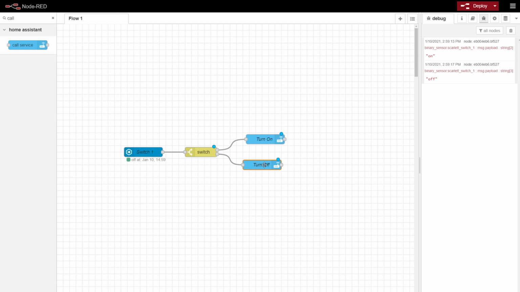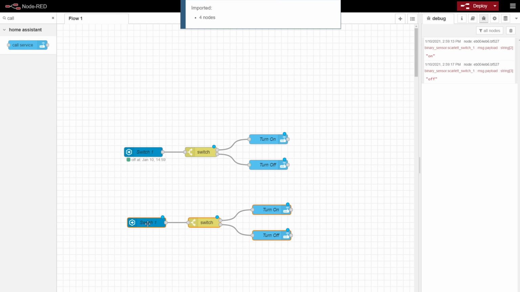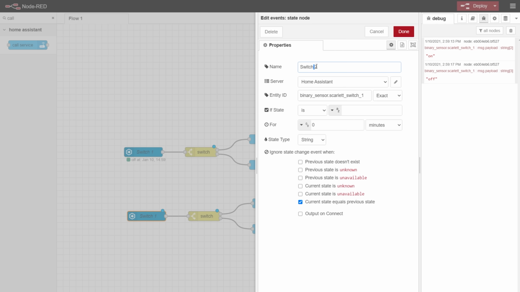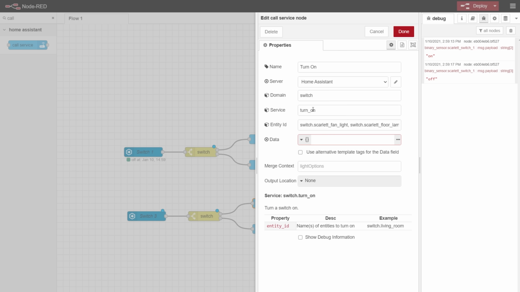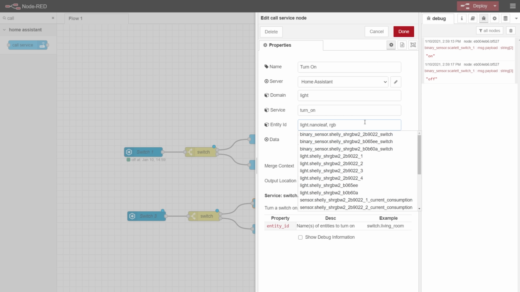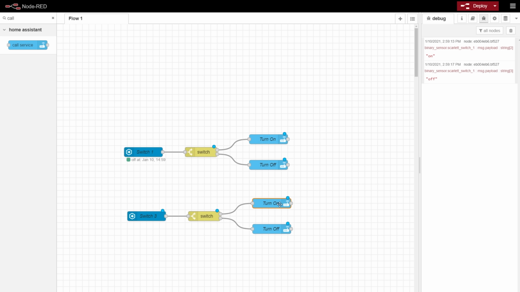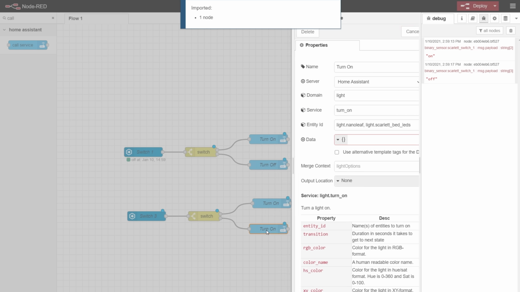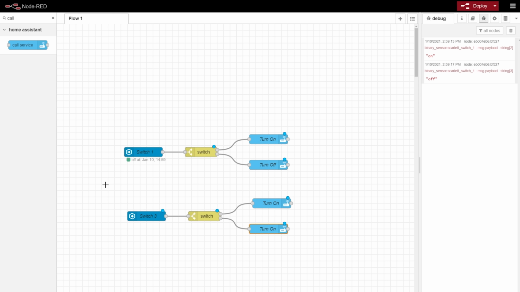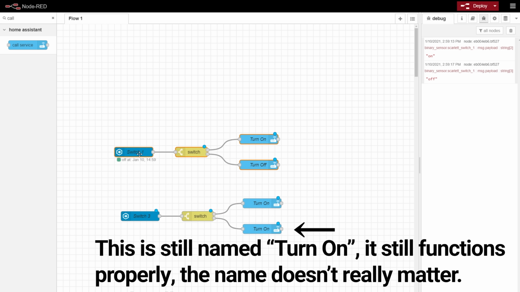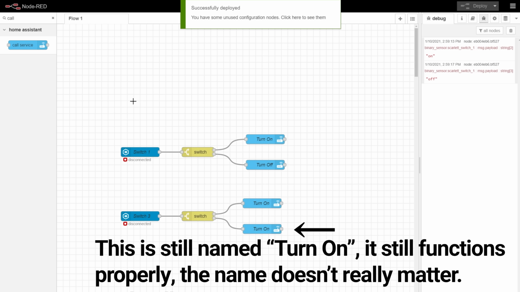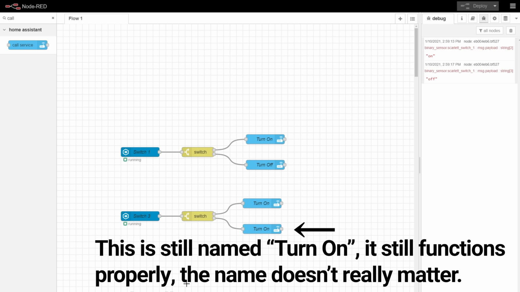For the third switch, we can repeat the exact same process, but because the RGBW2 and the Nanoleaf are classified as lights in Home Assistant and not switches, we'll need to change the domain to light instead of switch. I'll enter the entity IDs for the Nanoleaf and the Shelly RGBW2, and I'll configure the turn_on and turn_off services accordingly. At this point, the automation is complete, and after hitting deploy, the lights should just work as expected. But we can do better, so let's kick it up a notch.